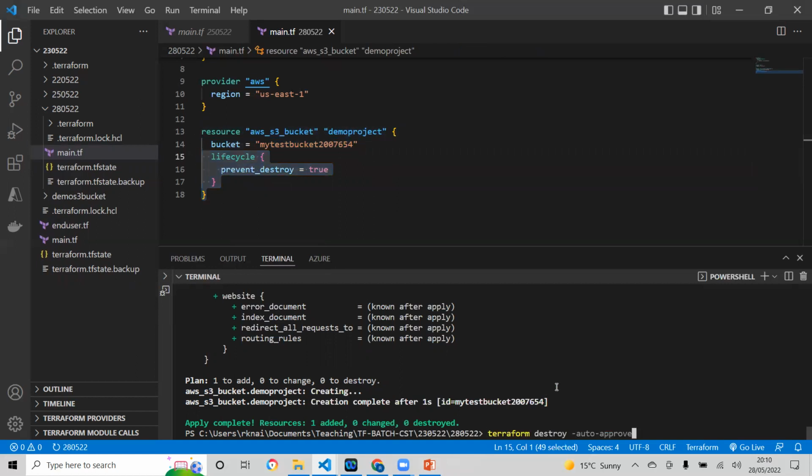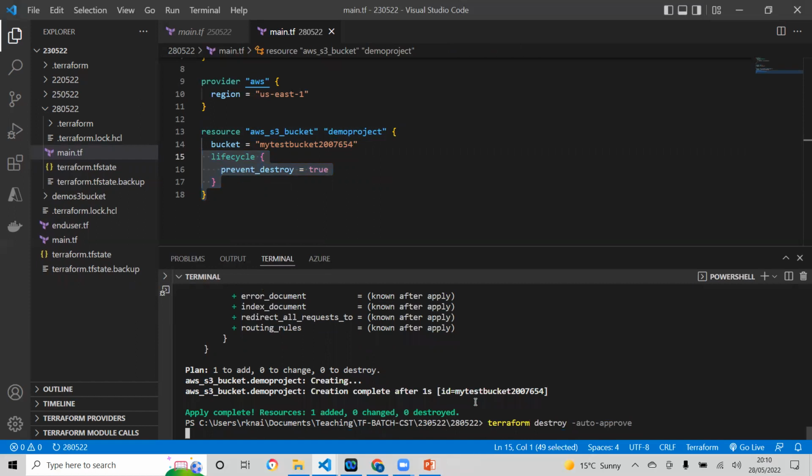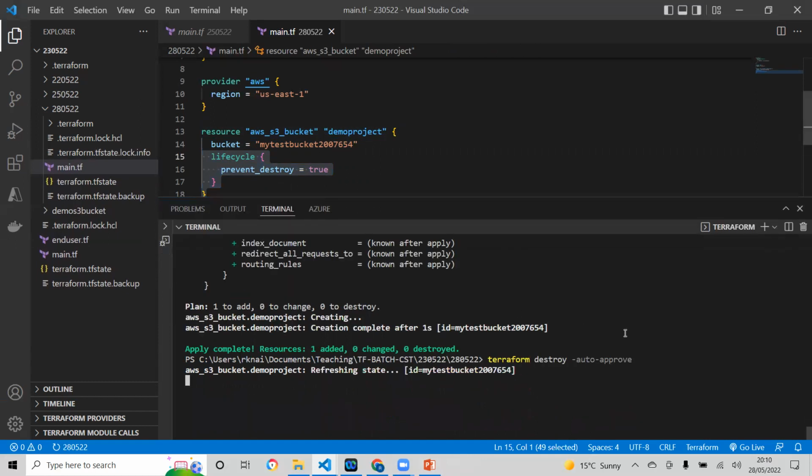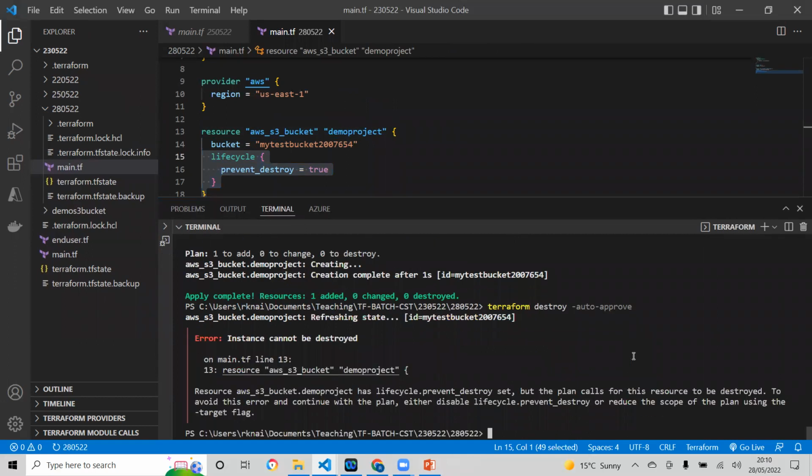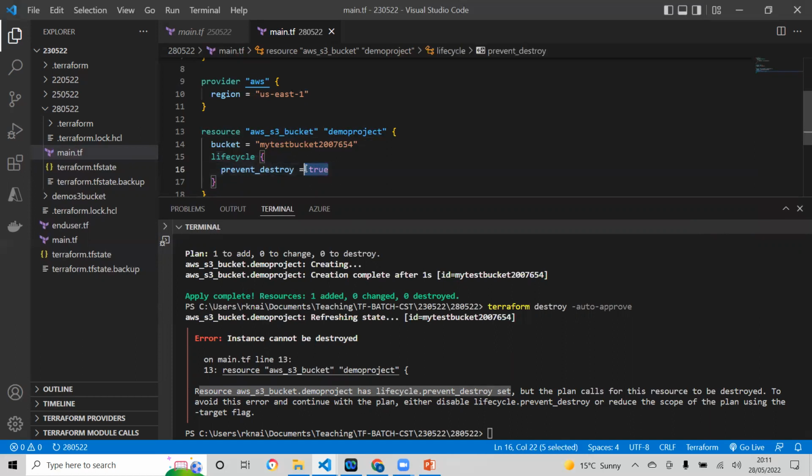Now let's try to destroy this same resource. Here it says the instance cannot be destroyed. This resource has a lifecycle prevent_destroy set. That's why it is saying that, to avoid this error and continue with the plan, you have to disable this.